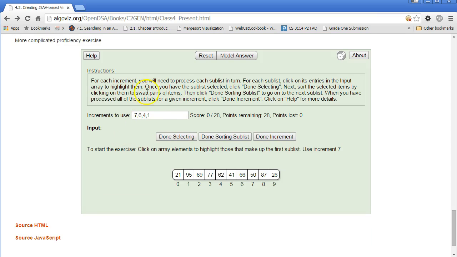The last thing here is a more complicated proficiency exercise. From a developer standpoint, a big part of what makes this more complicated is that we have a lot of state to maintain. So this is a shell sort, and basically how a shell sort works is there's a first part where you select some values from the array in a particular way, and then you have to sort those values, then you have to sort some more values in a particular order.